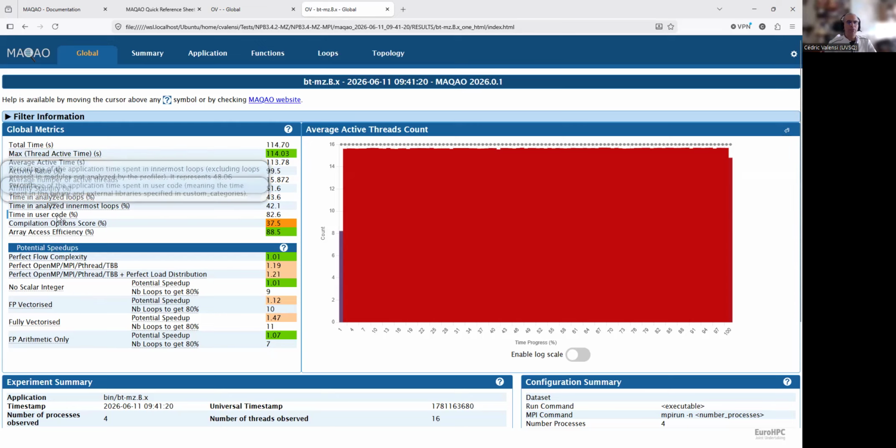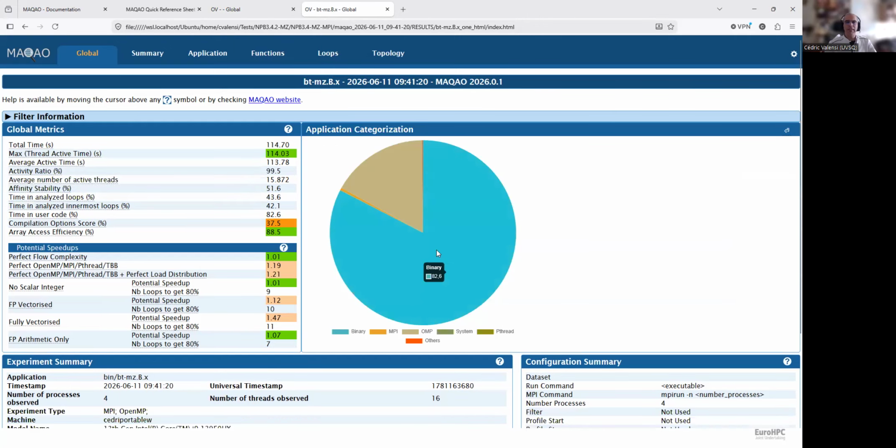Here, as I said, we are focusing a lot on loops. So we are providing the percentage of time in the code spent in analyzed loops. This is mostly to have an idea of the impact on performance we can have by focusing on loops. And here we provide the categorization of the time spent in the application. I already showed that a bit yesterday.